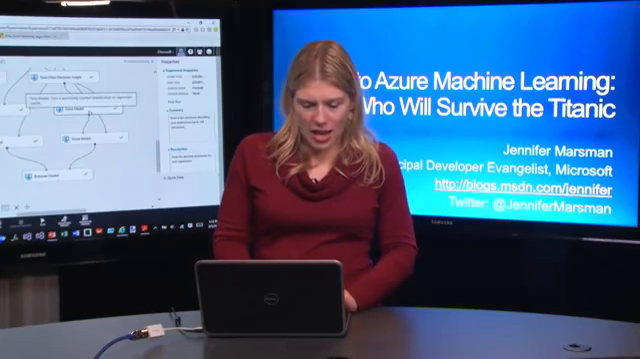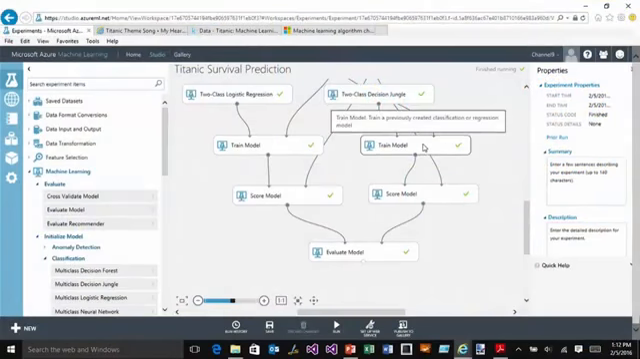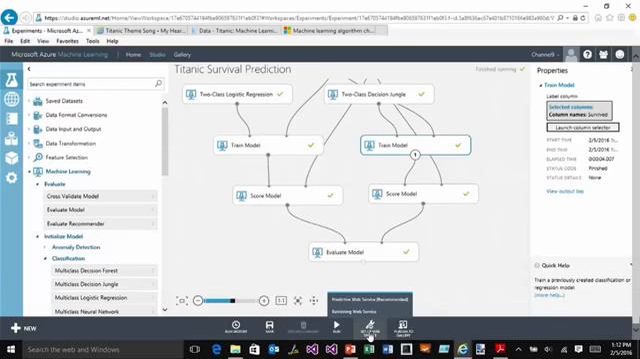So what I need to do is select the one that I actually want to deploy. In this case, I'm going to select the decision jungle because it performed a little bit better. And then I want to set up a web service. So I'm going to go here, and what you want to set up is a predictive web service. The retraining web service will allow you to rebuild your training models. But for right now, I want to do one where I can send it data and then have it send me back predictions on whether or not these people would survive.